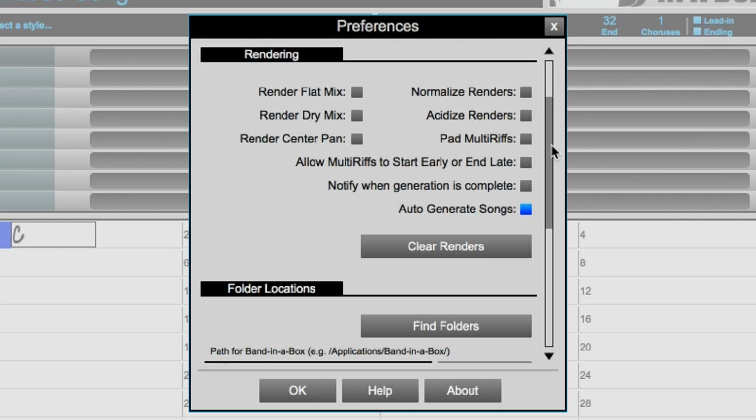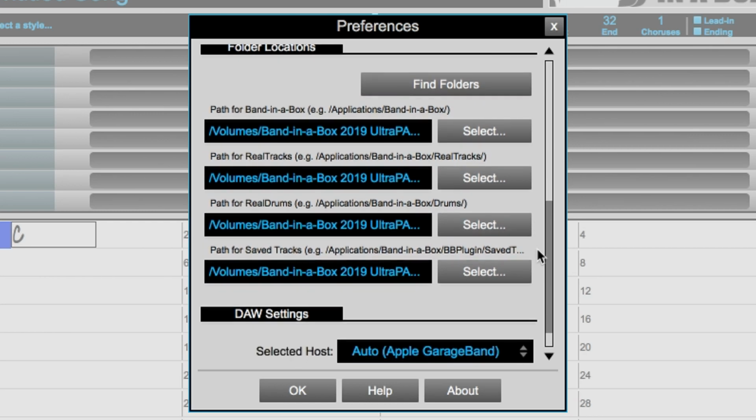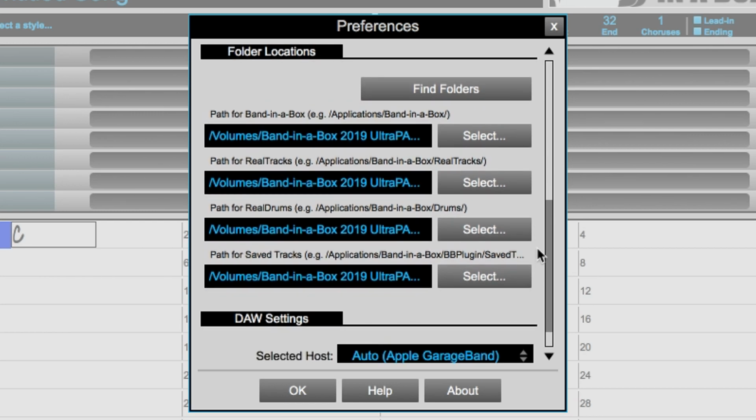You can also choose to allow multi-riffs to start early or end late, notify when generation is complete, and auto-generate songs. The last feature auto-generates all of your tracks when you load a song instead of waiting for you to click on Generate. This area allows you to specify a Band-in-a-Box program, real tracks, real drums, and save tracks location. In our case, we'll leave these values that are automatically set.